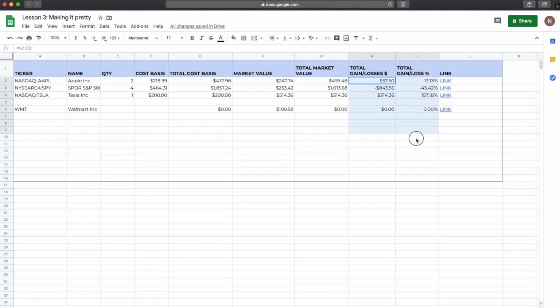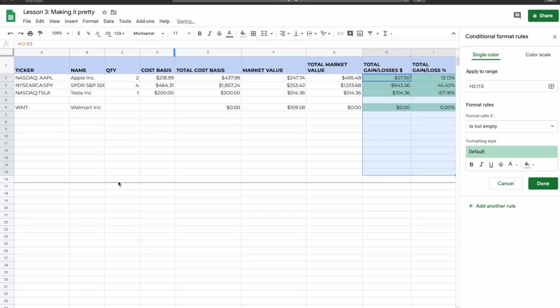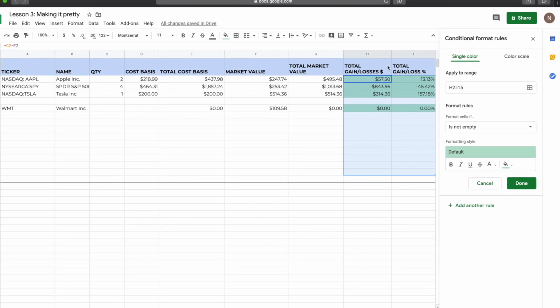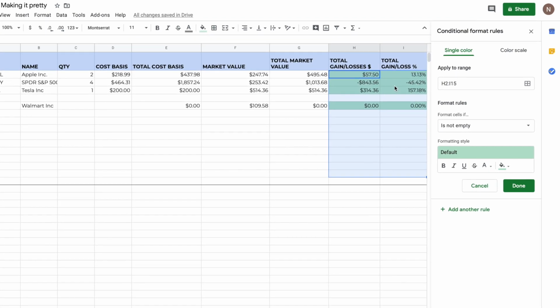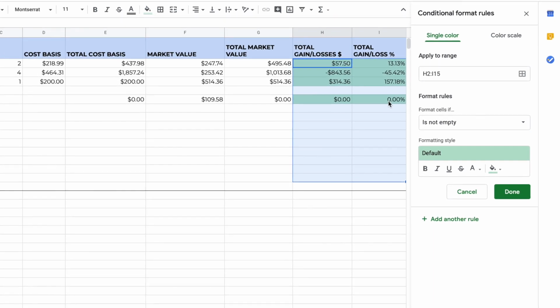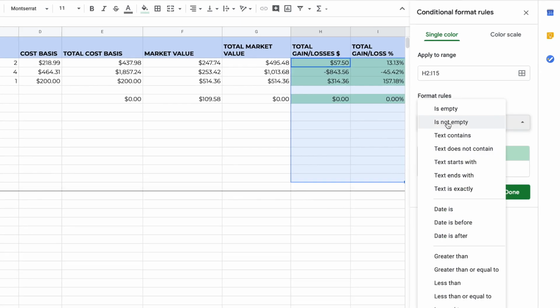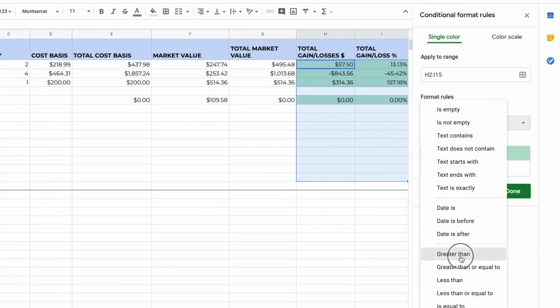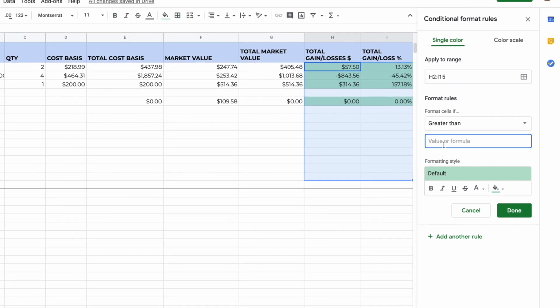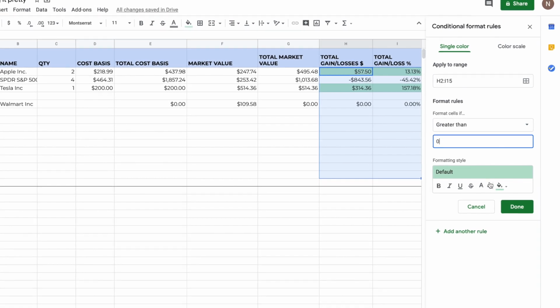What we can do for these cells, if we highlight all the way down for cells H and I, in column H and I, and go up to Format, Conditional Formatting, we can format these cells based on the contents in the cells. So in this case, if a number is positive or greater than 0, we'd like to format that green. So for the formatting rules, we will format the cells if the cell is greater than, and in this case, we'll do 0. So if the number is a positive number, it will be formatted in green.